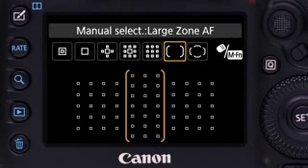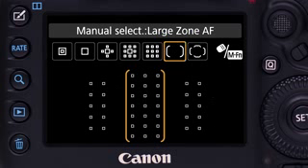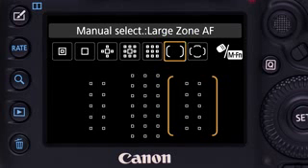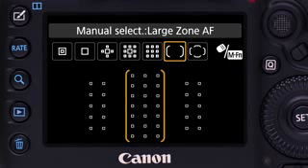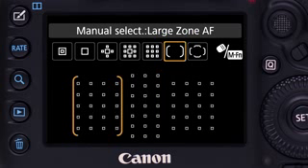Large zone AF. Similar to zone AF concept, but a larger cluster of points. Camera will focus on the nearest subject within a zone. Large zone AF can be moved manually to any of 3 locations.